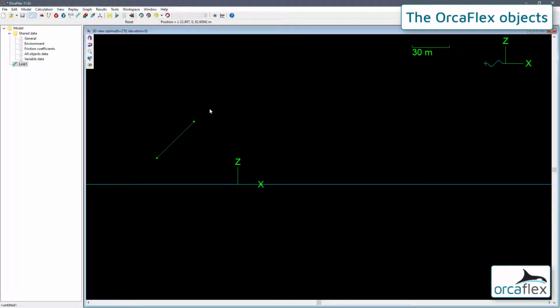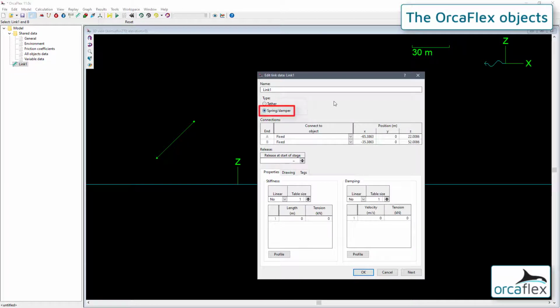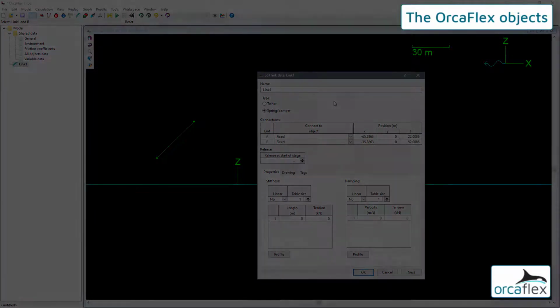We move on now to the link object, which is a simple, straight, massless connection linking 2 objects in a model. This can be defined as a tether link, which acts much like an elastic band, taking tension but not compression, or a spring damper link, which can take both tension and compression.